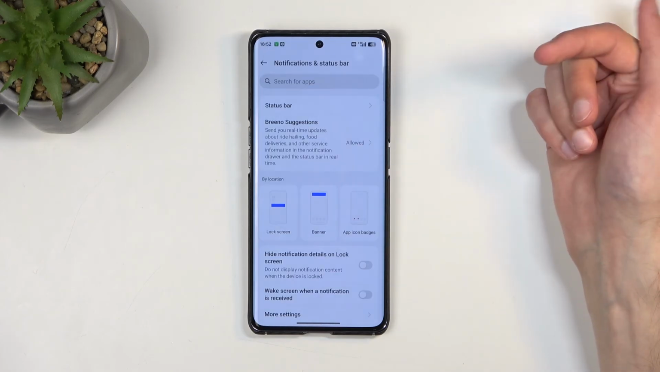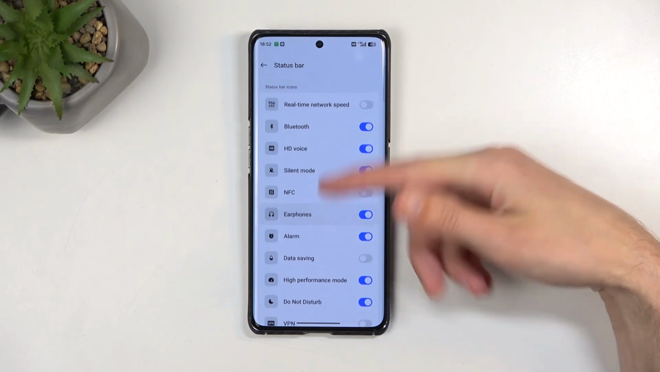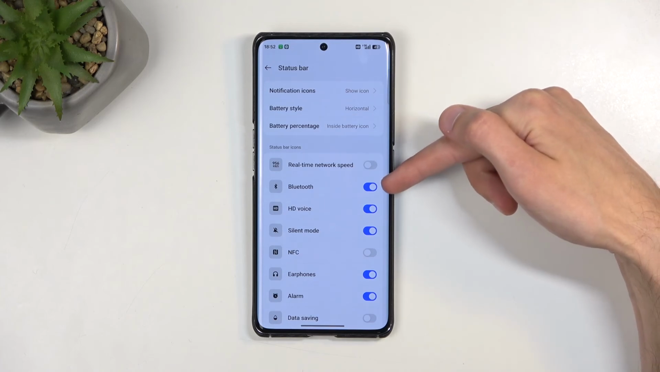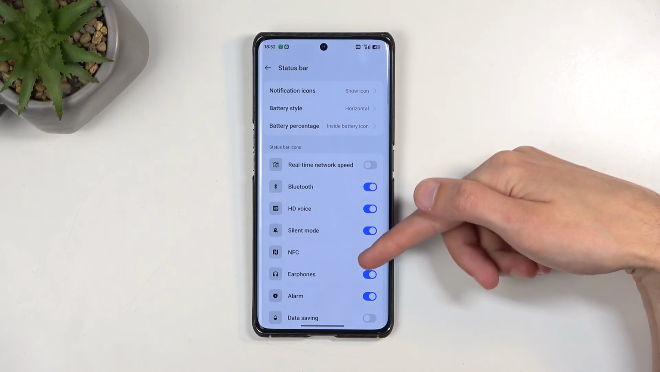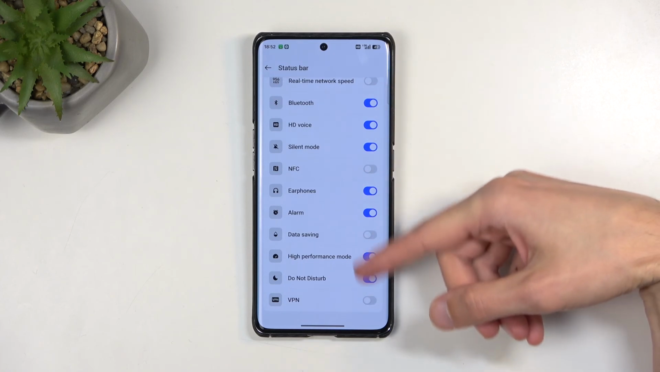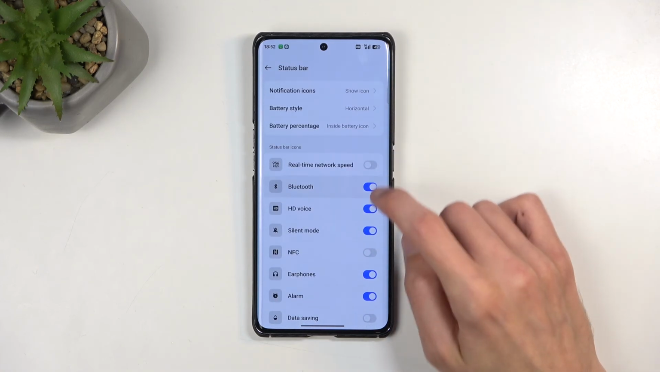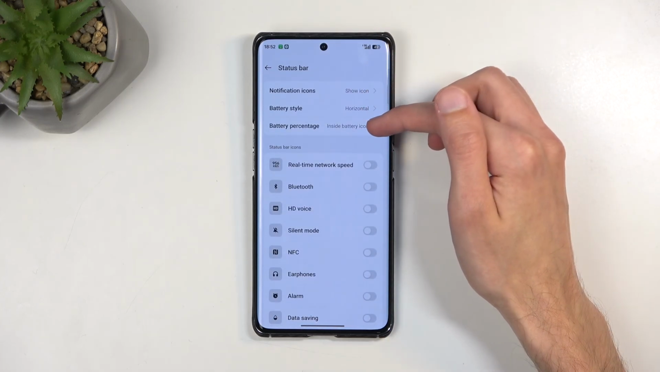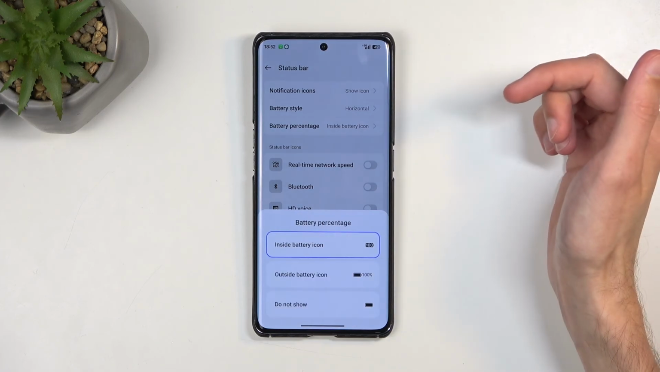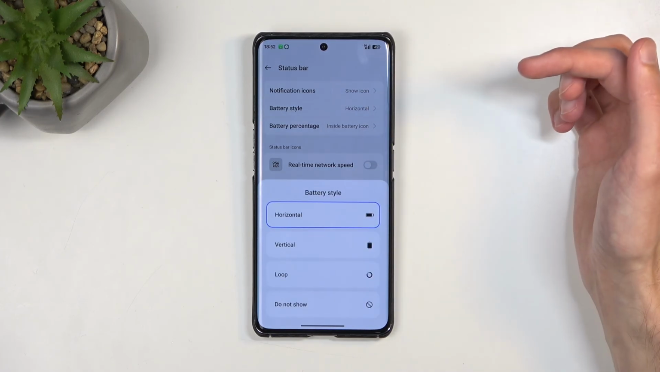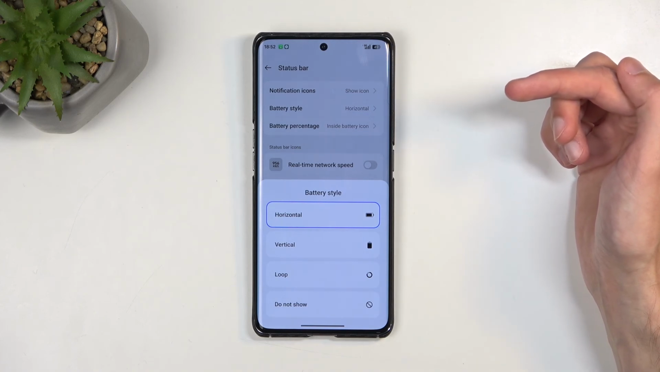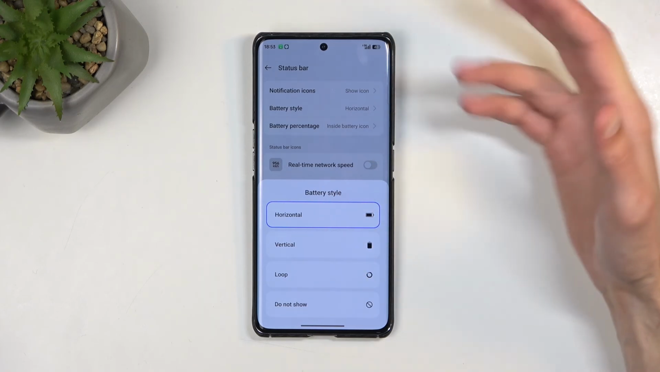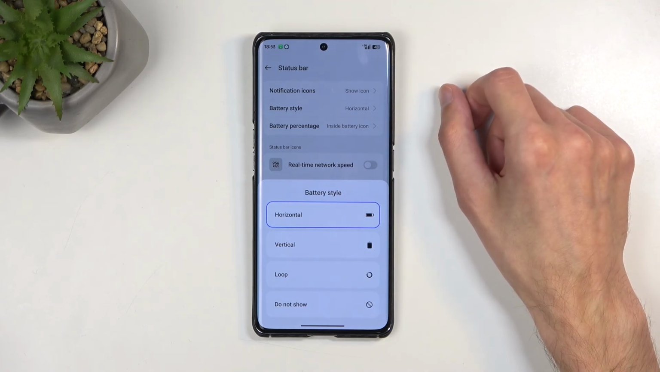Moving further down, we have notification and status bar, and under status bar you have the option to hide a bunch of different icons that will be typically located right here. So we can choose to hide things like Bluetooth, NFC, and a bunch of other things that you can see listed right here. Just get rid of all of those. And we also have battery percentage, so it is being shown inside. You can choose where it's being displayed. Also battery style, so you have a couple modes. Keep in mind that the battery percentage that is inside of the battery is only available to you in horizontal. Vertical or loop do not have it inside, it will be strictly outside.